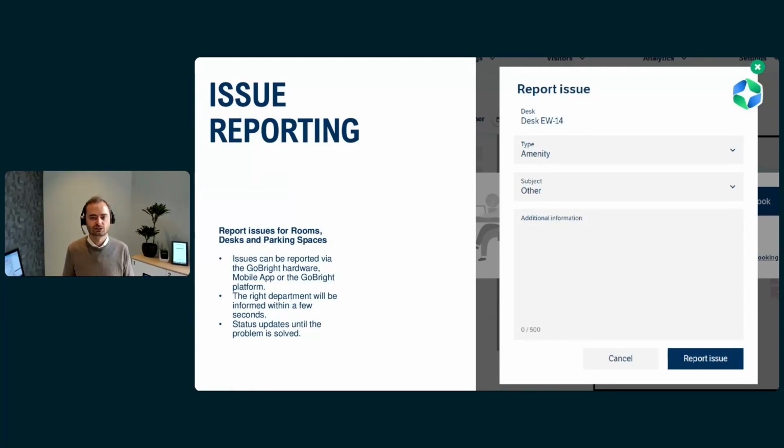So as you can see on the right side here, you already see the desk name. The desk is of course already connected to a location by the way you set it up in our system. And then you can choose between an amenity or an environment, and then of course choose what subject is connected to the problem. And therefore, the person who gets this issue report will already have all the information needed to fix the problem accordingly.